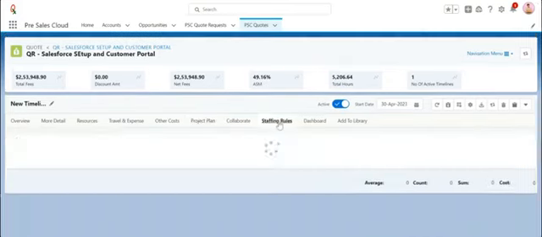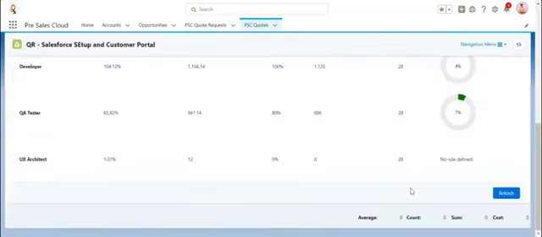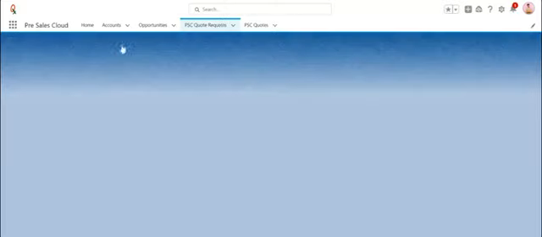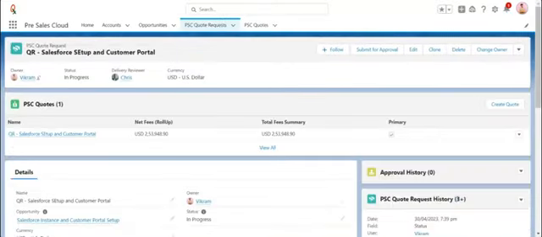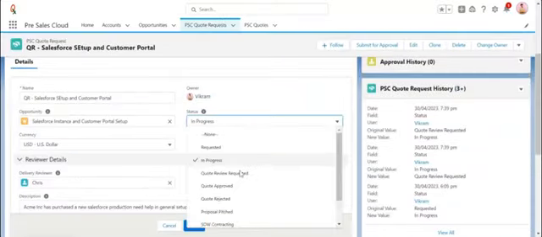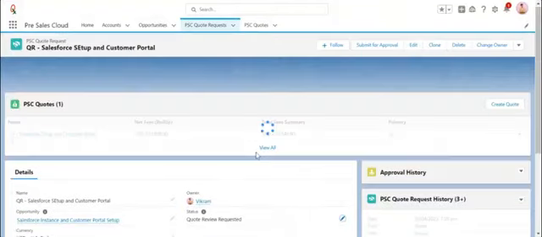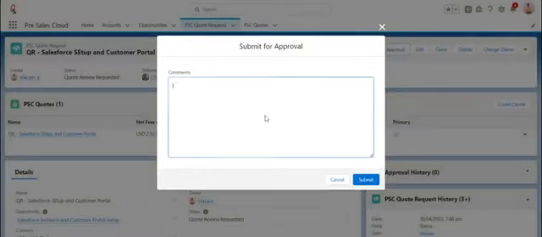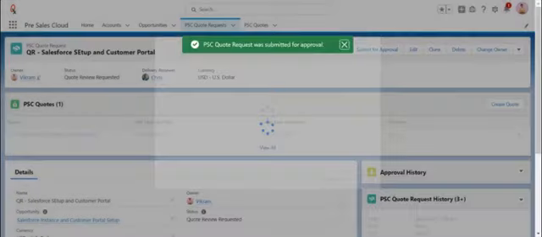He quickly validates the timeline roles and hours against the organization staffing rules. When done, he submits the quote request for the delivery reviewer, in this case Chris, for approval.